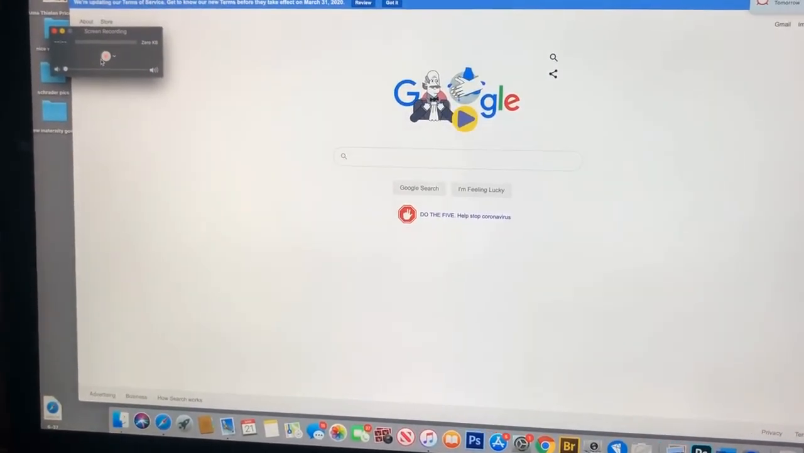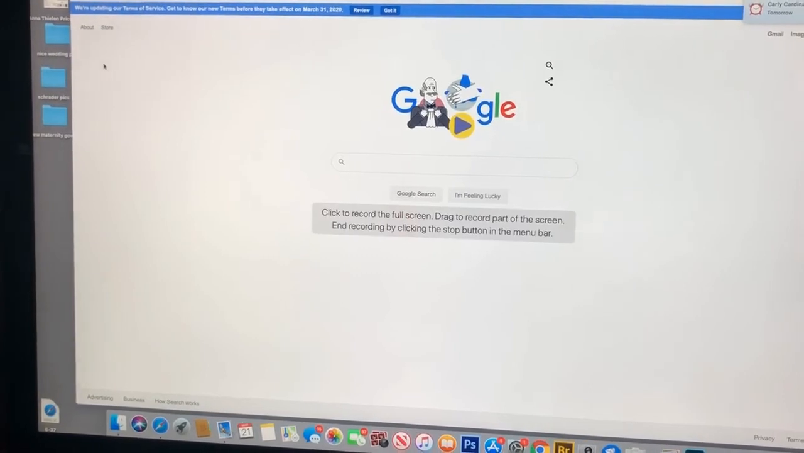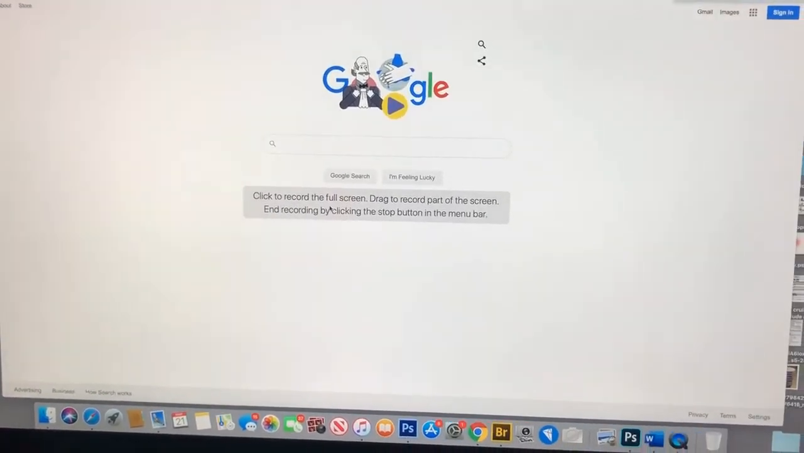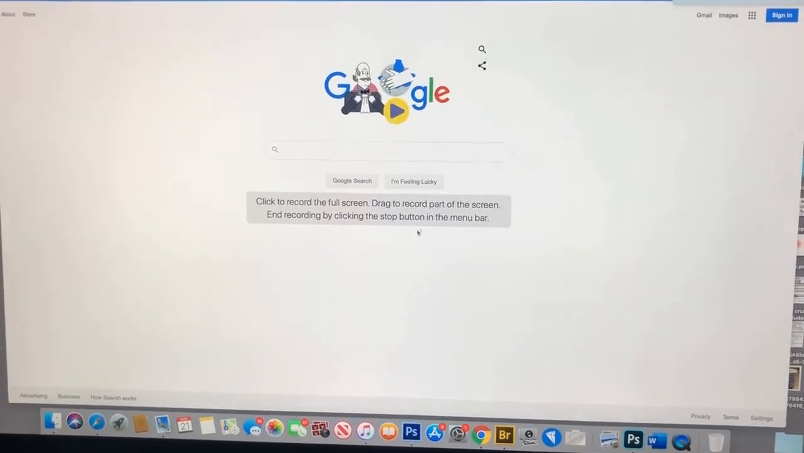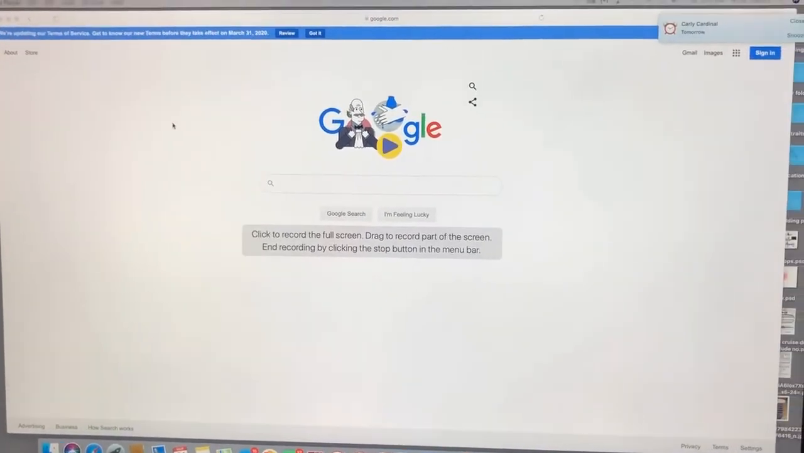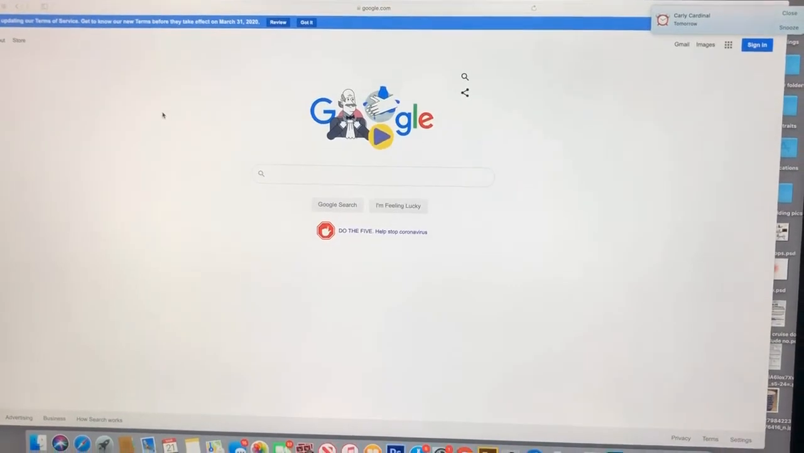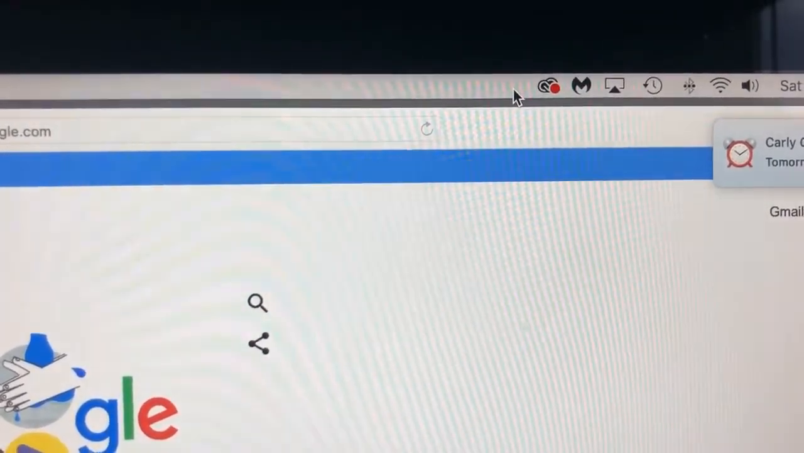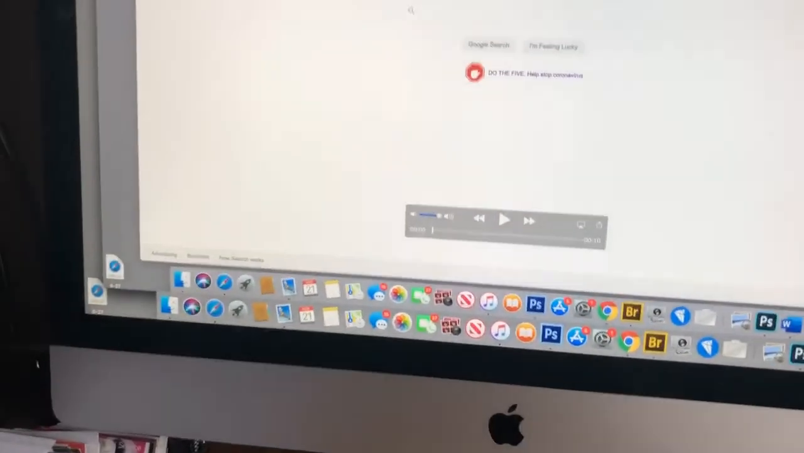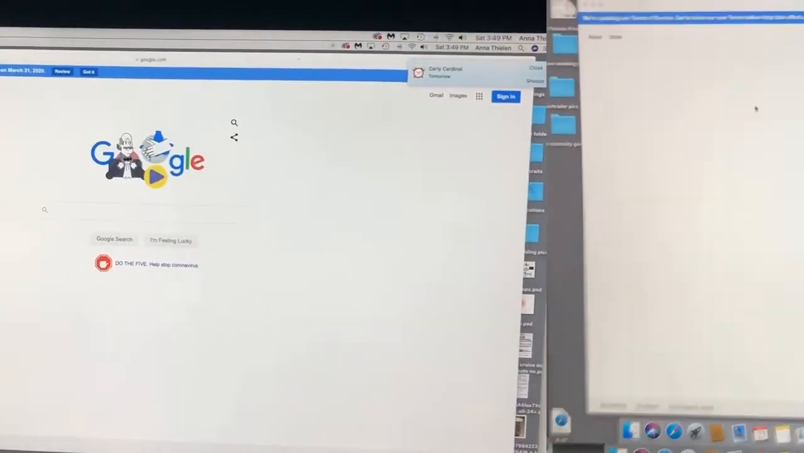So now I can tell that that noise is coming through and everything is all good with my audio. Now once I press the record button here, it's going to ask me to click to record the full screen or drag to record part of a screen, and then end the recording by clicking the stop button in the menu bar. So I'm going to click to record the entire screen, and now my screen is actually recording. I'm going to press this little stop button at the top when I'm all done, and a video will pop up that will show my final product.